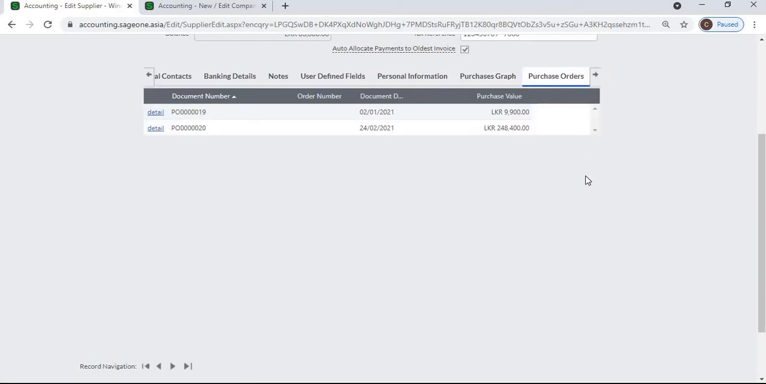The Purchase Orders tab. If you have processed any purchase orders, they will display in the Purchase Orders tab. You are able to open the purchase order from this tab by clicking on Edit on each purchase order shown.